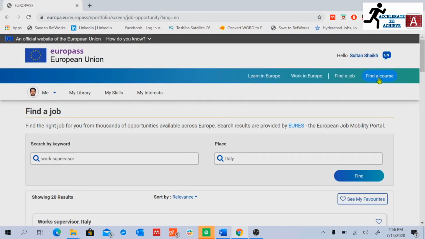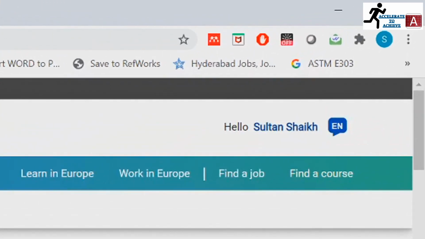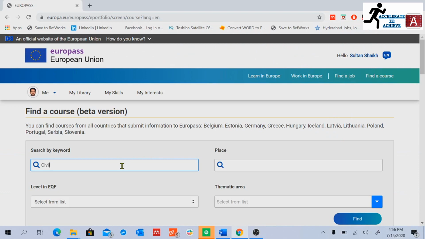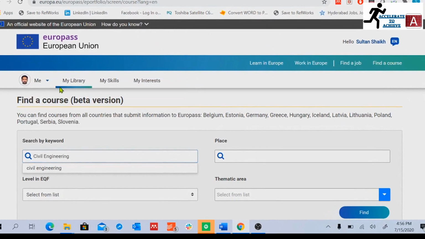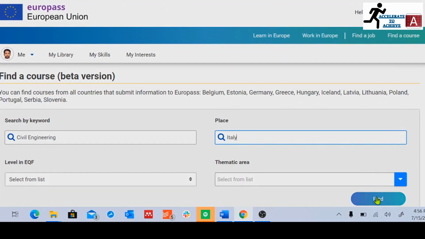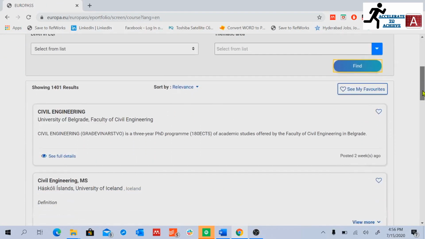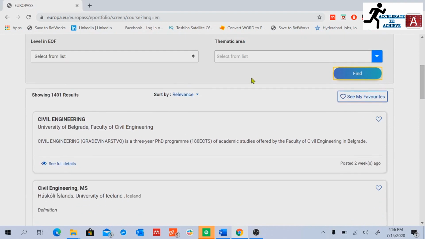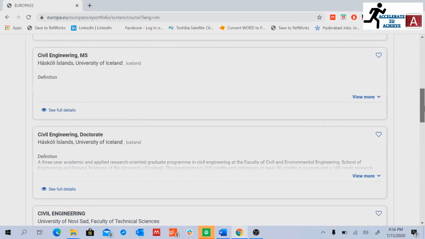Likewise, you can also find a course by clicking on the find a course option, and again here you can, for example, say you are looking for a civil engineering degree program. So you click on civil engineering and place, for example, again Italy, click on find. So you can see that different options are again showing, that is 1401 results. So you can select whatever you want, and you can see the details of those degree programs.